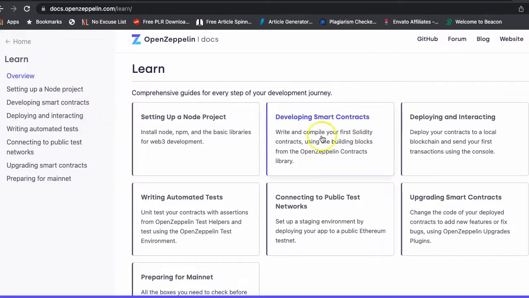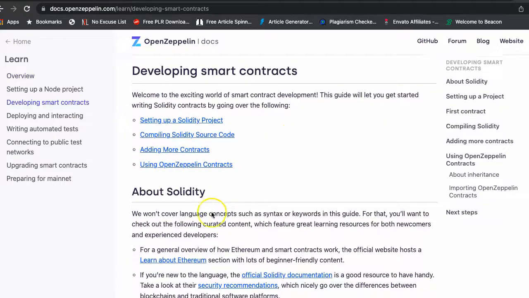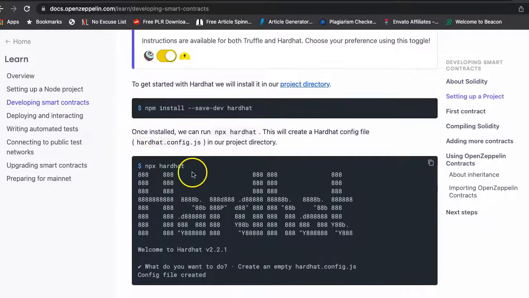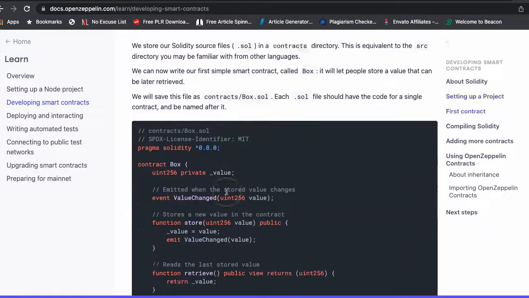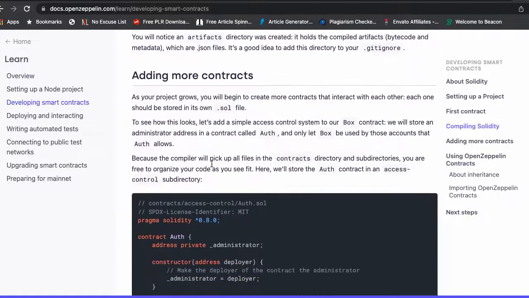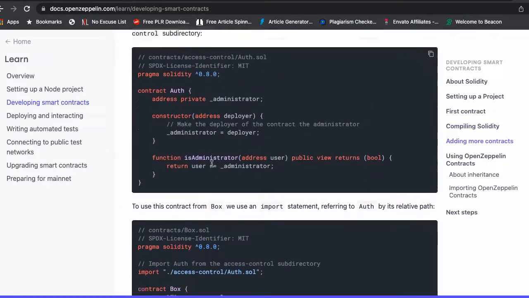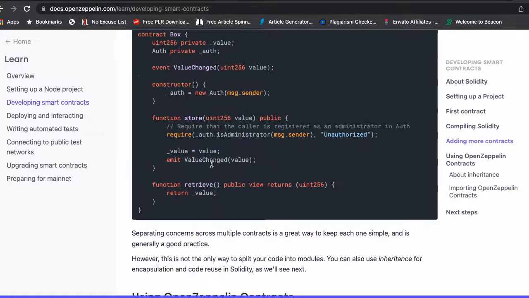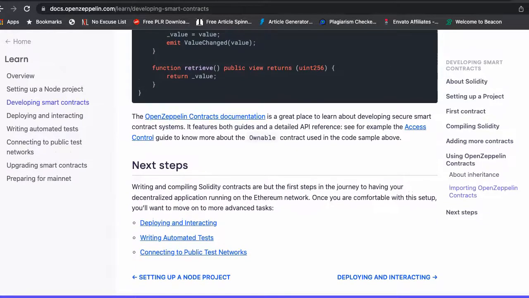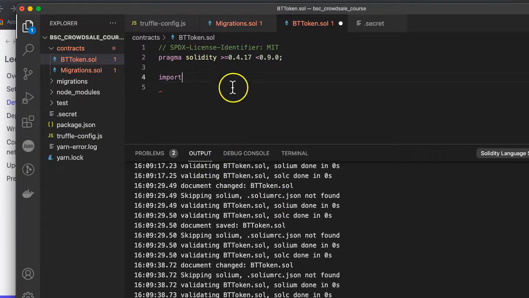Look at developing smart contracts, and then you can read more. They're using Hardhat and so on. At the end of the day, it's just way easier and more professional, and it guards you against multiple errors. So we're going to be importing 3 of their libraries. Here we'll do import.